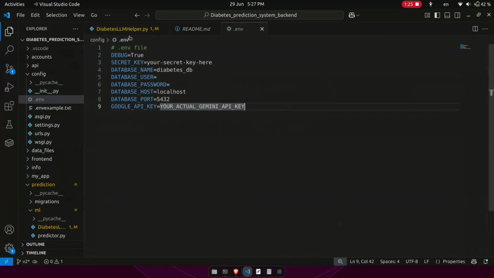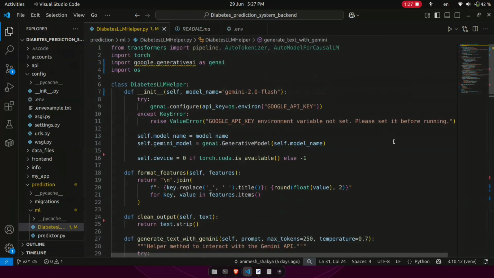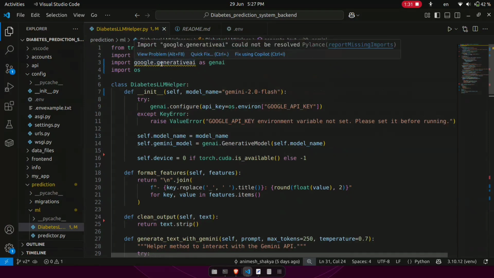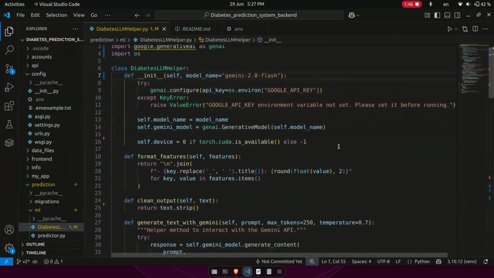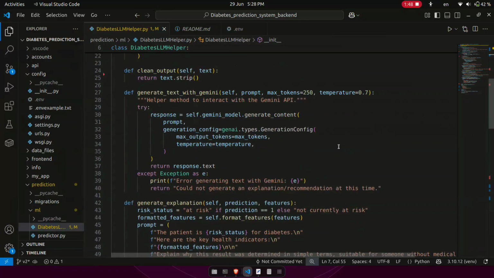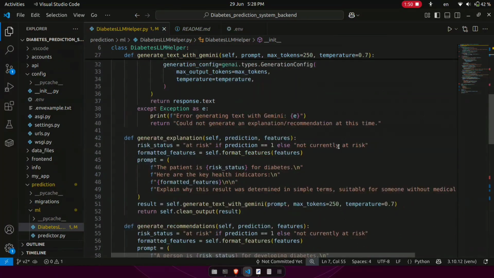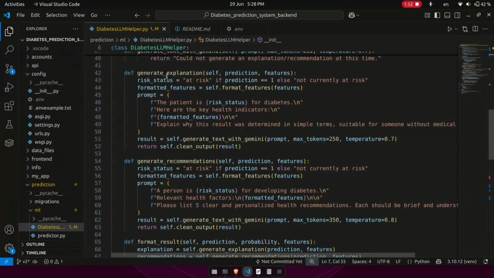After pasting the key, we need to import Google Generative AI as Gen AI. Then we need to write the model name Gemini 2.0 Flash. And after this, we need to call the .environment like this. Then after that, we need to give prompts like this for explanation and recommendation. Prompt like this.